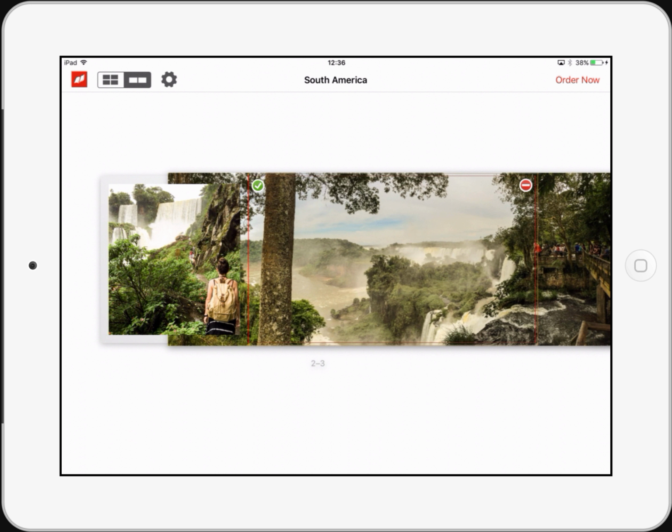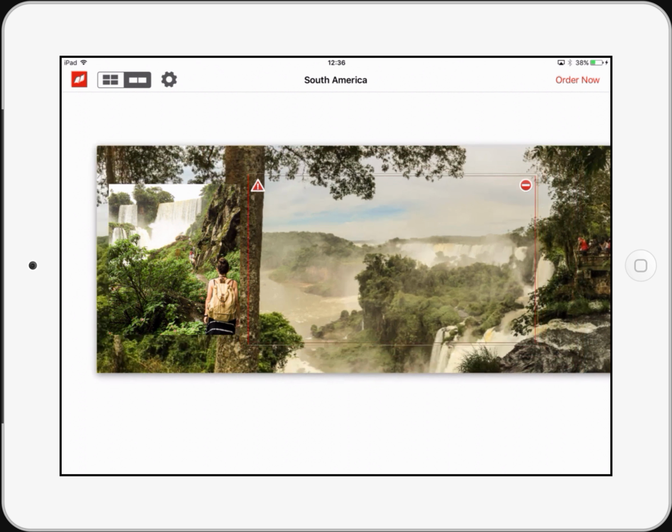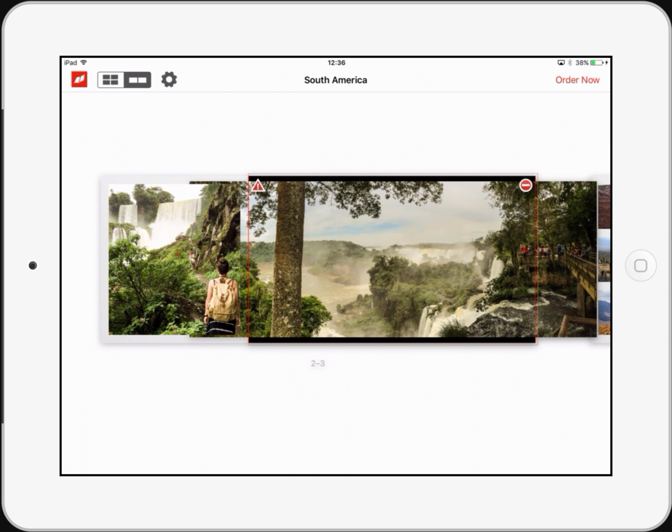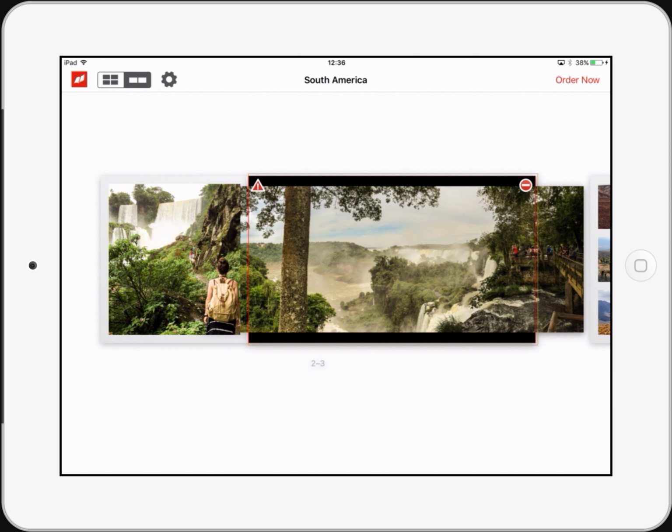For images which are full bleed, so the image extends right to the edge of the page, an outer orange box will appear. Your image needs to reach the edge of this orange box to ensure it is full bleed, otherwise white lines may appear in your book when it is trimmed.